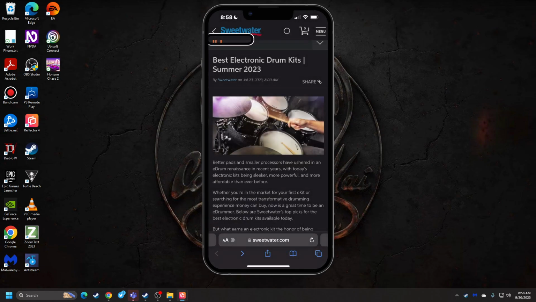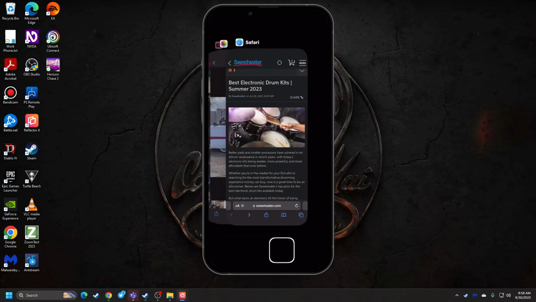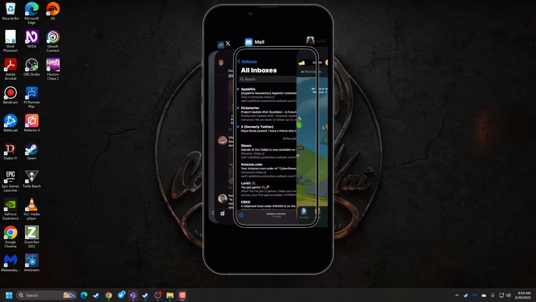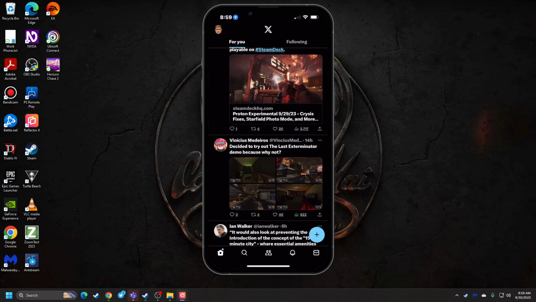Skip to main content. Page link. That's an example of navigation in Safari. Let's go open Twitter. Dock. Twitter or X. Safari. Photos. Active. YouTube. Active. Mail. Active. There's my X app. Active.